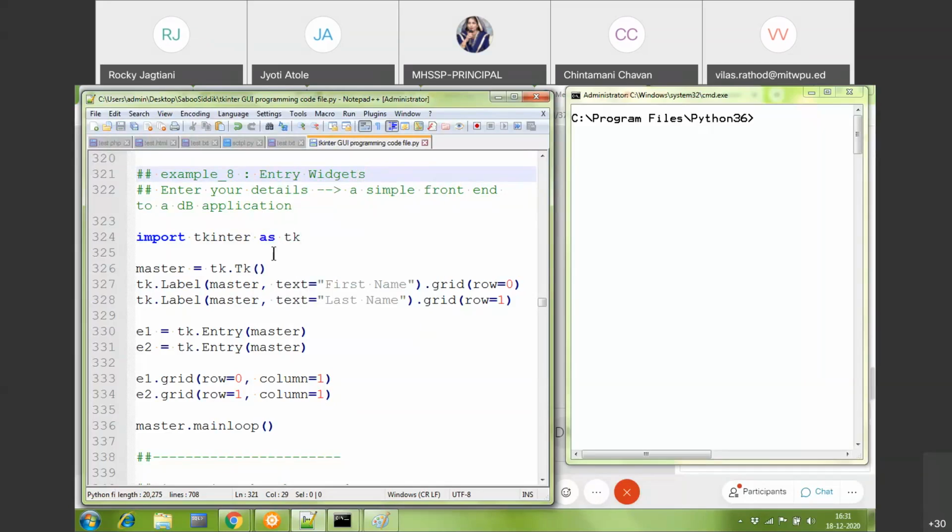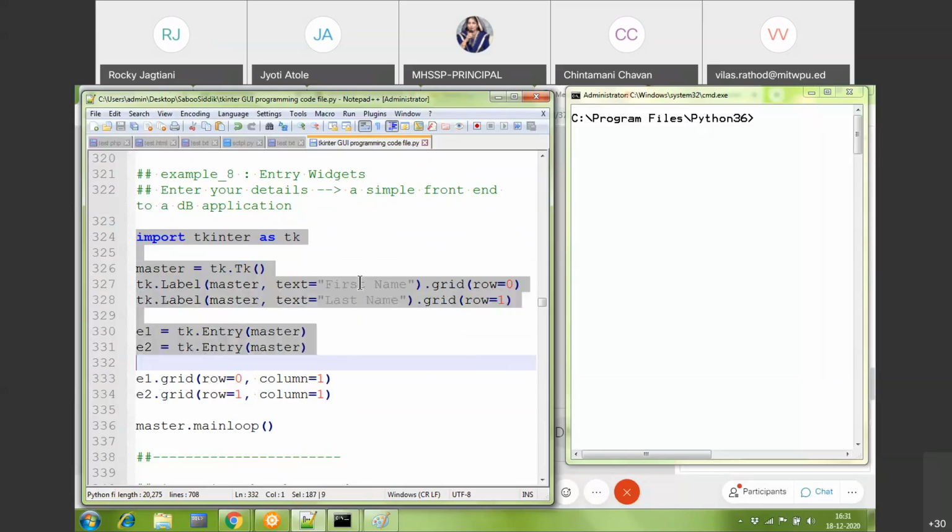What are entry widgets? Entry widgets are like a text box where you can accept the input from the user. Like for example, I ask you, what's your first name? And you enter something. Where will you enter? You need some box to enter, no? That box is basically your Tk Entry. Okay? So let me take this from here.